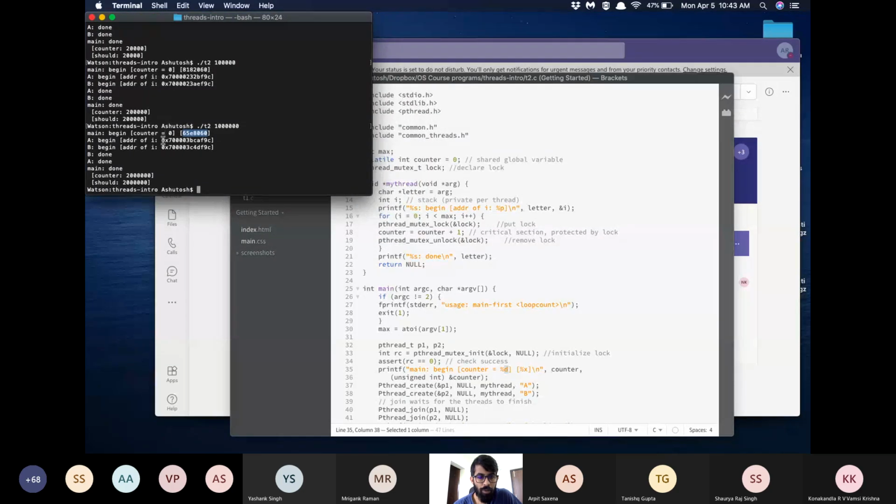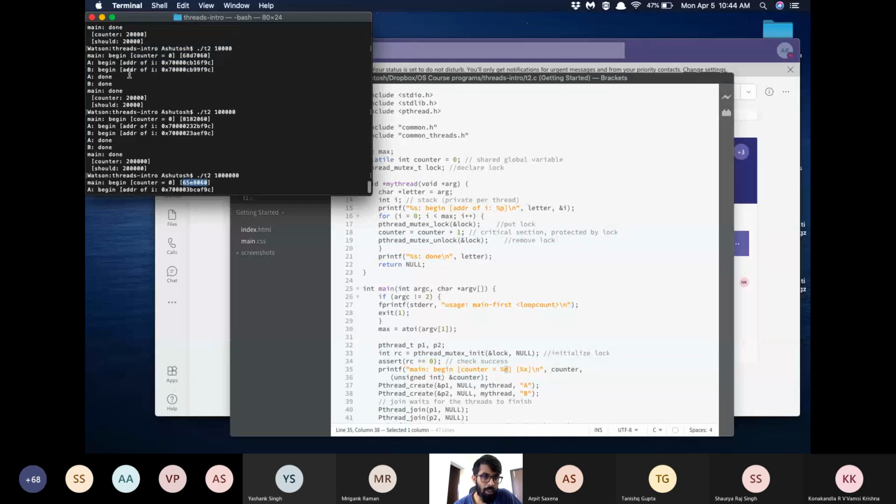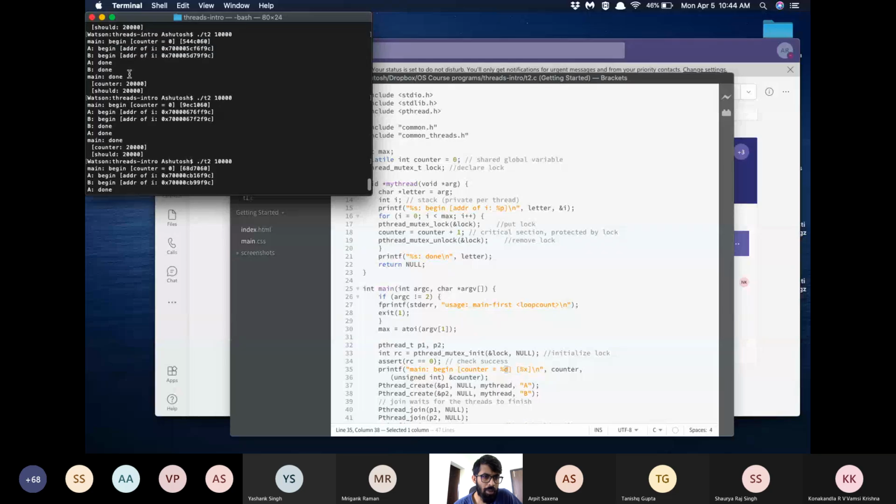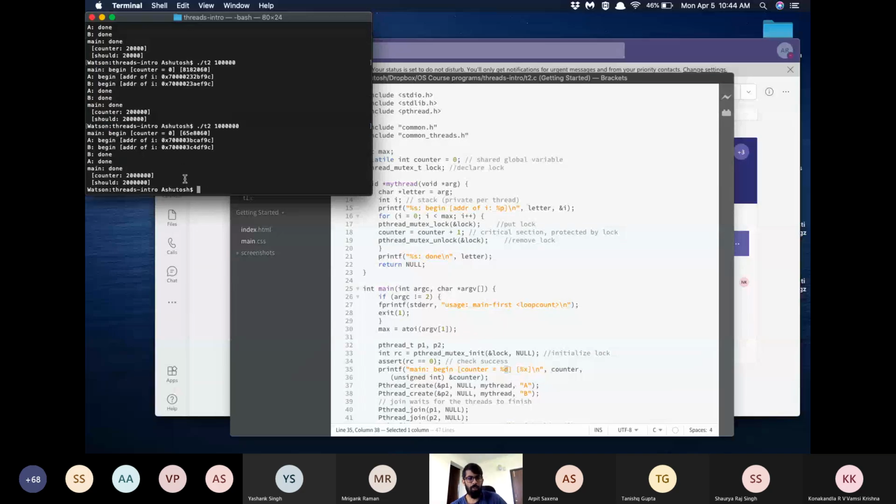And now A begins and it prints the address of I, then B begins. And here you can see that B is done first and then A is done. Right? So this is what I was talking about, that it didn't happen before, but it happened. So here A is getting done first, then B is getting done, here B is getting done first, then A is getting done, and so on.